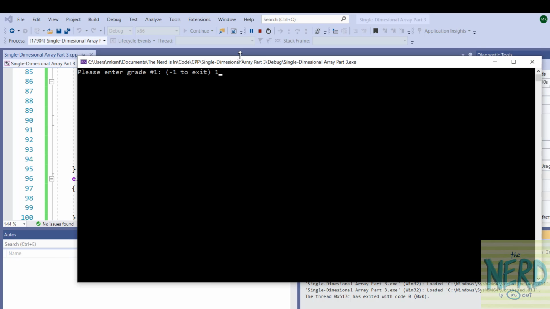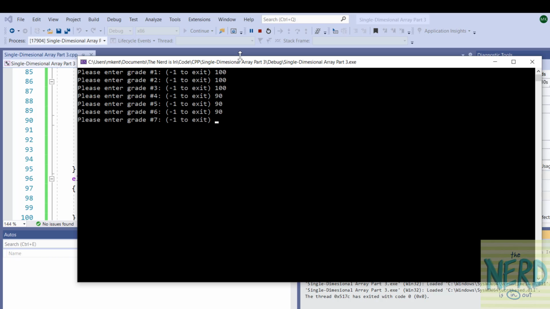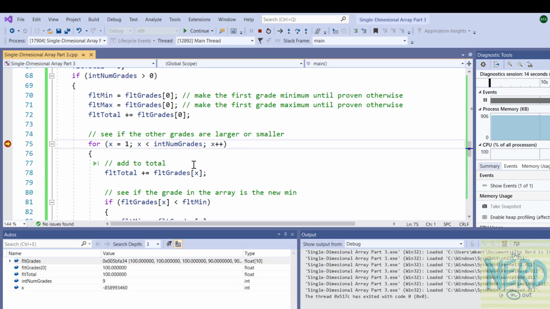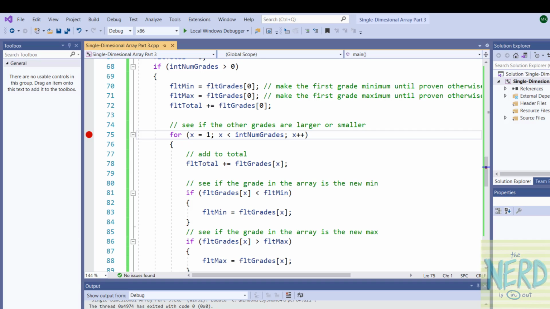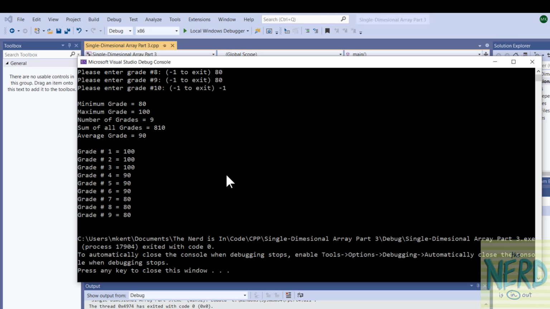And here we go. Let's put in my great test data. And -1. So now we've hit my for loop looking for the minimum and maximums. We're starting at 1. So I've already set my total to 100. And as I step through this loop, it'll add the next grade. Now my total is 200. And it'll check for the minimums and the maximums. And I'm going to just tell the program to continue. And we can look at the output on the screen and see if everything came out right.